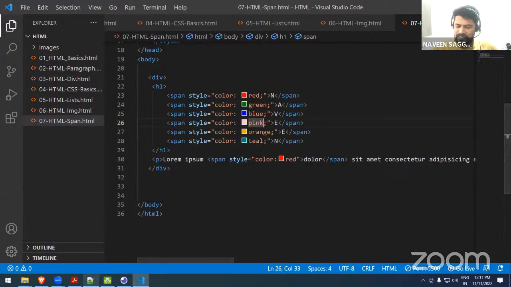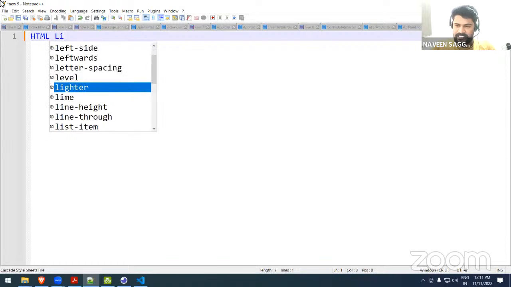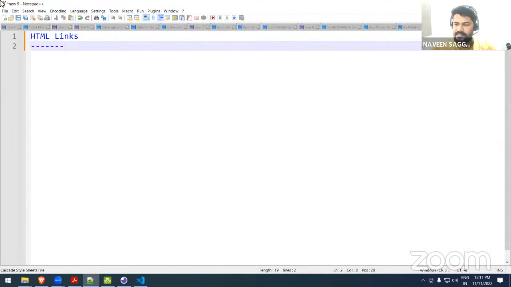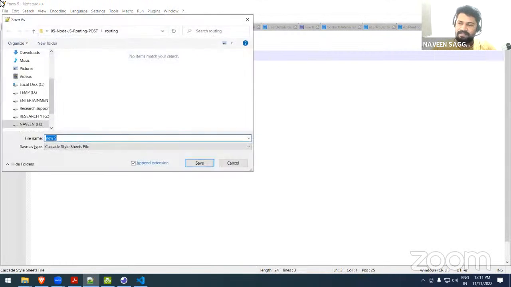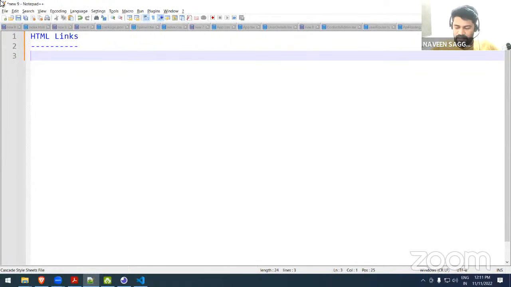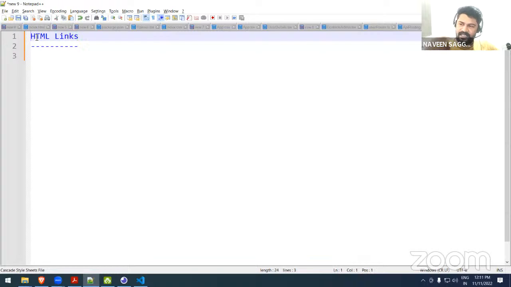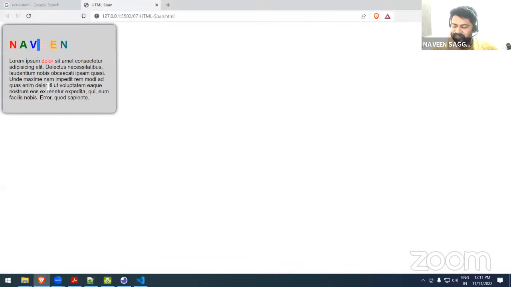Okay. So let's look at something called HTML links. HTML links actually play a wider role. It's a major role. The complete HTML is a part of links only. Hypertext markup language. Hypertext is link only. As of now, what we discussed is non-clickable text. You click on Naveen, you click on whatever, nothing happens, right? So if you want to make clickable text, go with links.